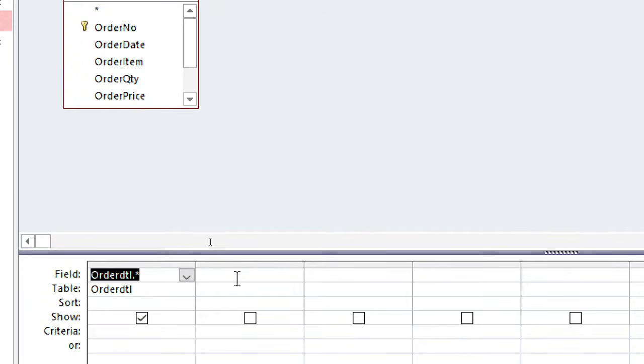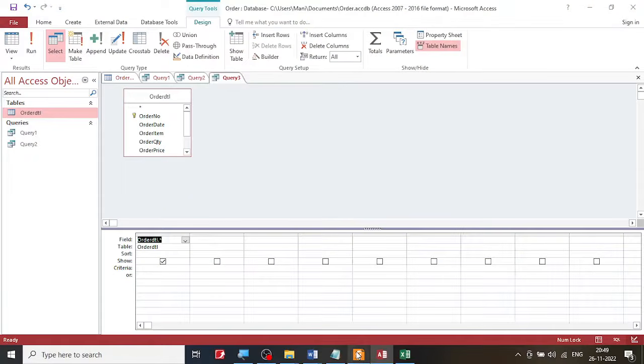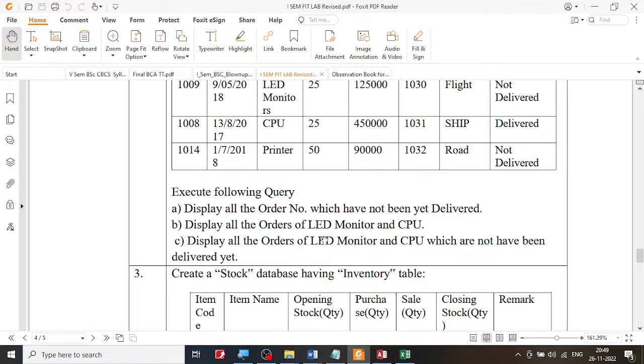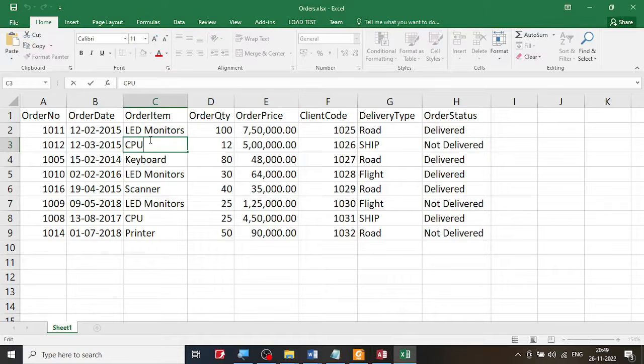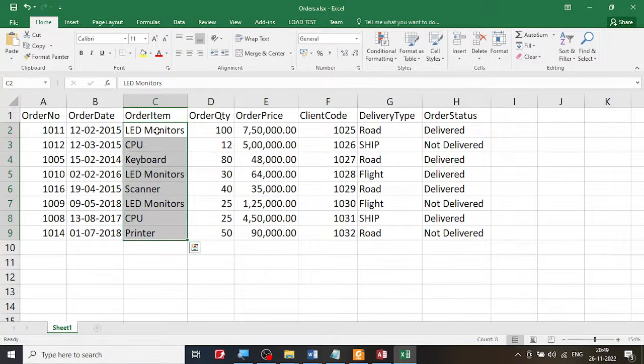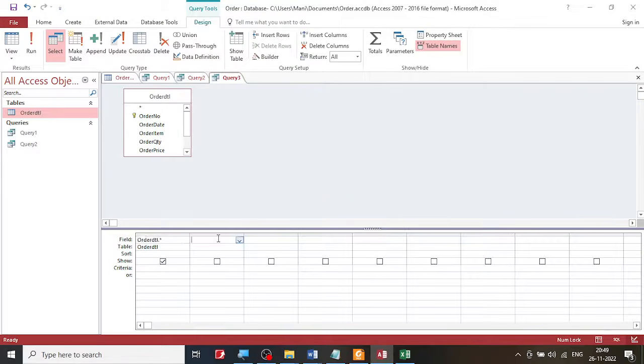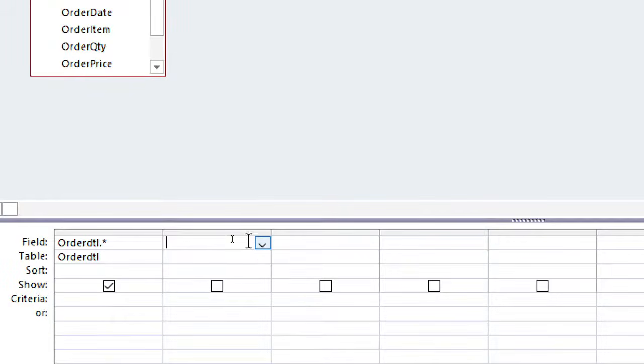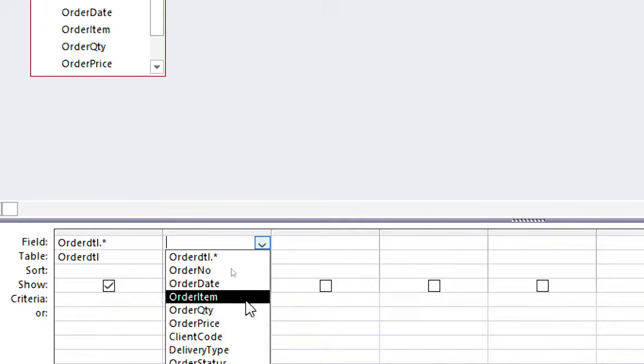Then what are the things? First one is the order items. Look at here. They said LED monitors and CPU. Where do you find LED monitors and CPU? LED monitors and CPU are found in order items. So I'm going to go and in the second one, I'm going to select the order items.